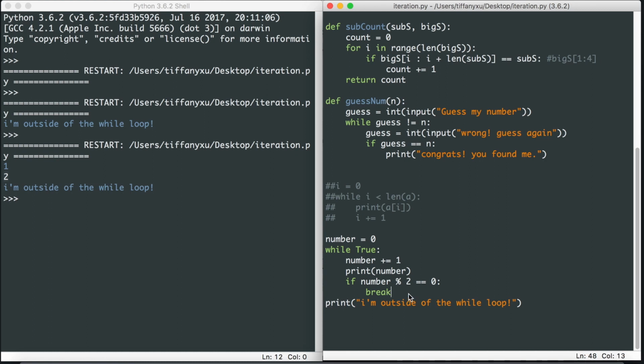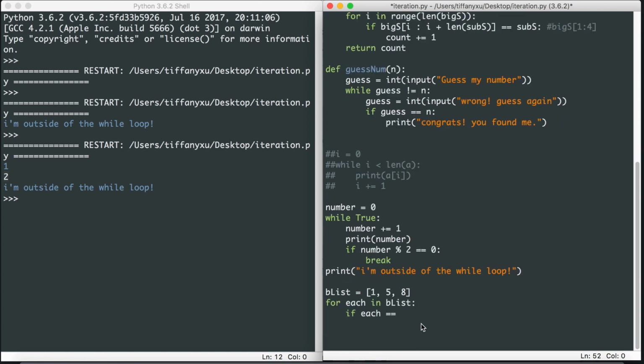So let's say I wanted to find a number. Let's say I have a list, B list equals 1, 5, 8, and I want to find the number 5. So I can say for each in B list, if each equals 5, I want to break, right? So this is kind of a faster way to do things.